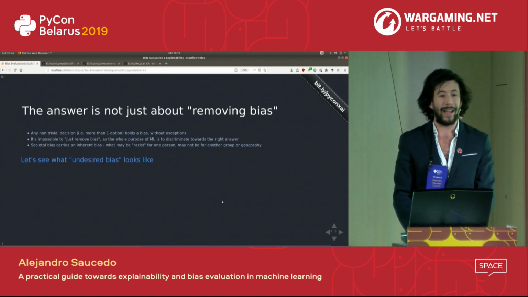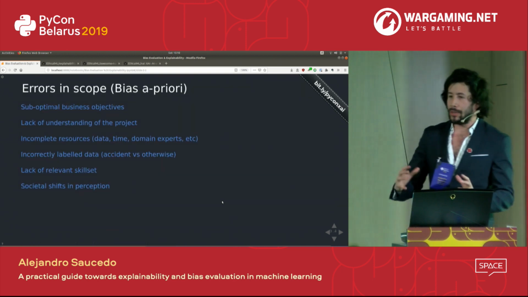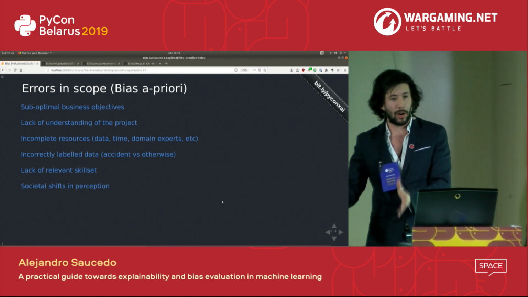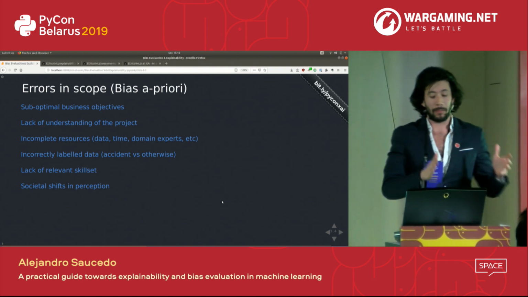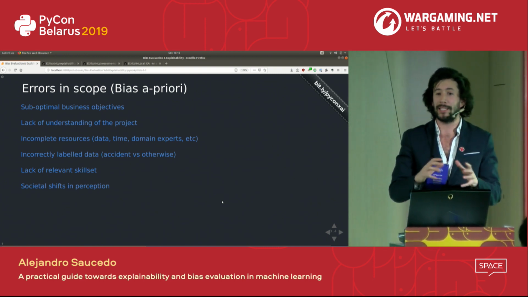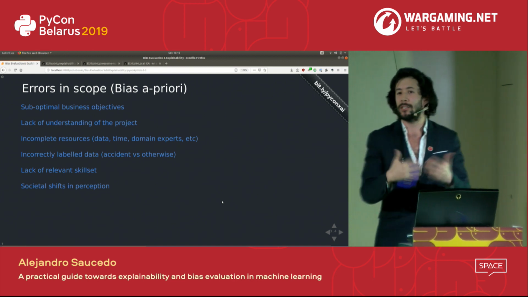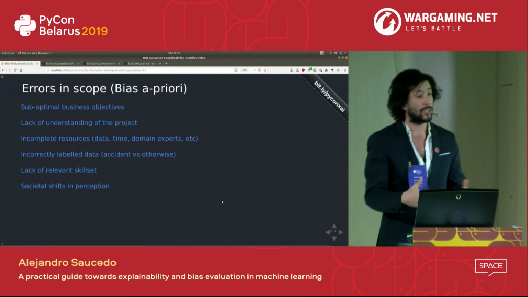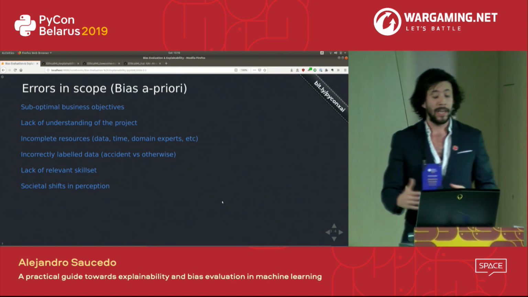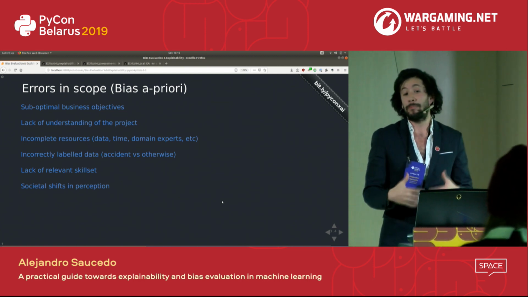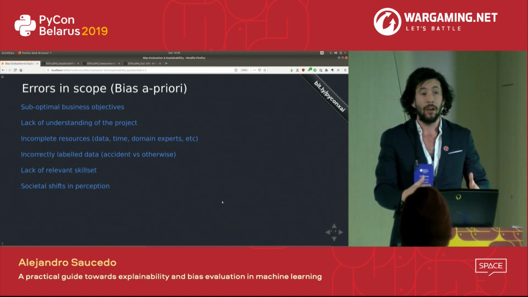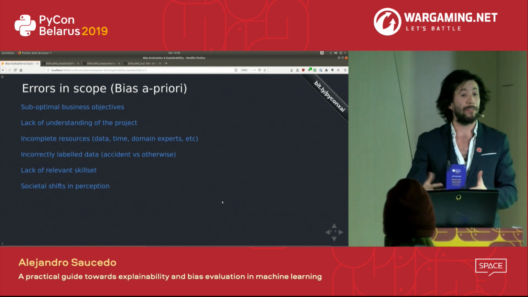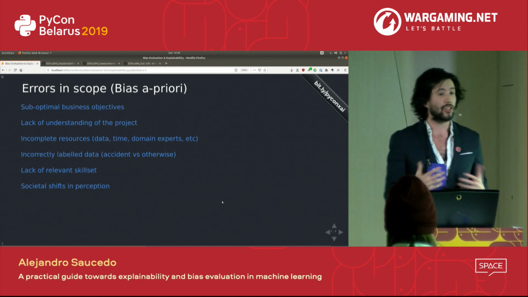So let's see what undesired bias actually looks like. The way that we see it is in two sections. It's before the project begins and once the project starts and decisions are made. So before the project begins, these are errors in scope or bias a priori. These are suboptimal business objectives, lack of understanding of the project. This is incomplete resources such as not enough data or not enough time, incorrect labeled data. This could potentially be data that was labeled correctly 20 years ago, but is no longer considered labeled correctly. Lack of relevant skill sets within the teams, or societal shifts in perception, right?